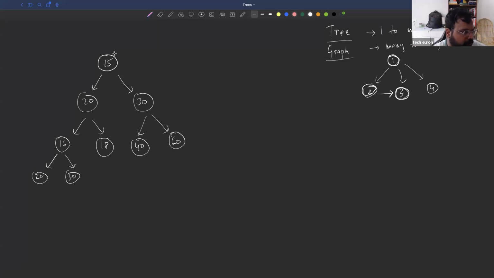Okay. So here, 15 is a parent. 15 is having how many children? 20 and 30. 20 is a parent, how many children? 16 and 18. 16 is a parent, how many children? 2, 20 and 30. There will be 2 children, the name of one will be left, and the name of the other will be right.